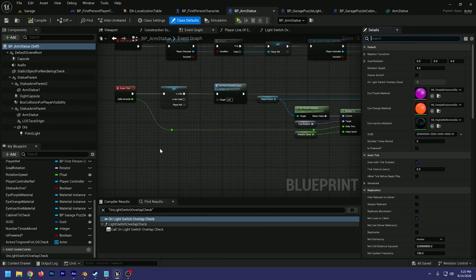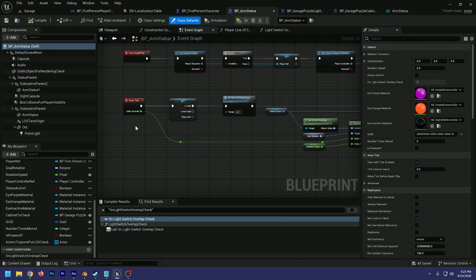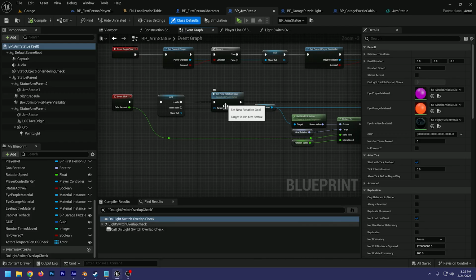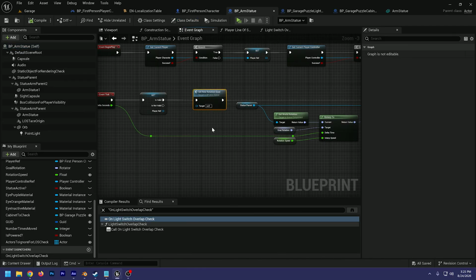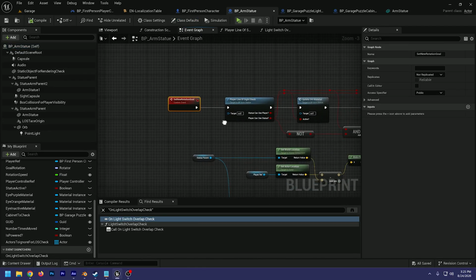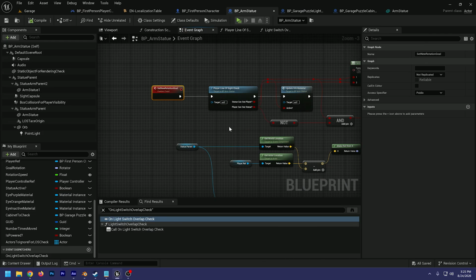But each tick, a certain amount of real time, which is called the delta seconds, passes. This is how much has passed since the last frame. First thing we're going to do is check to see if the player reference is valid. So if for some reason there is no valid player, nothing happens. It doesn't complain, doesn't do anything. If it is valid, we're going to set a new rotation goal. This is a custom event that I've created inside the blueprint for the arm statue that is going to actually check if it can be seen, if the player can see it, and then also determine what is the new rotation goal that it is going to set for itself that it is going to lerp to.